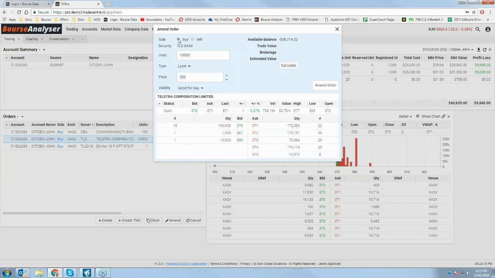And you see it's brought up my order pad here, where you can see it's a buy. The security, it's all pre-filled in there. I can't change it because we're using the amend function here. The amount of units, which is 10,000. The order type, the price, and the validity.